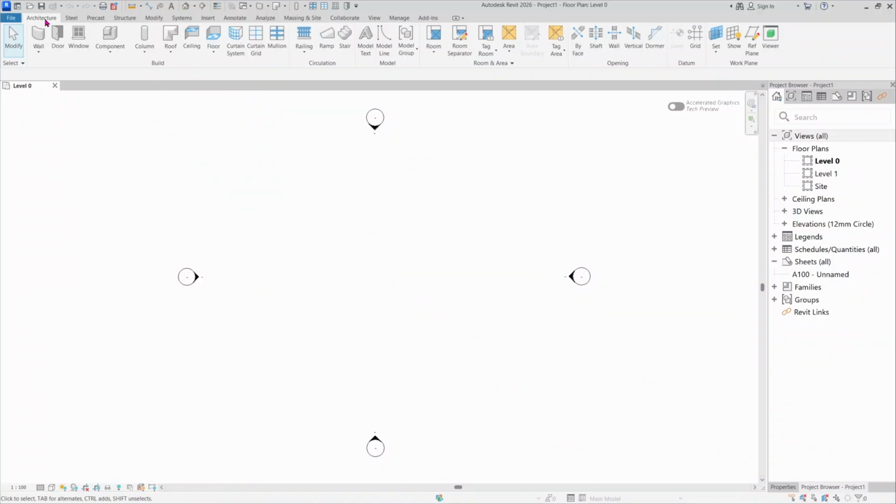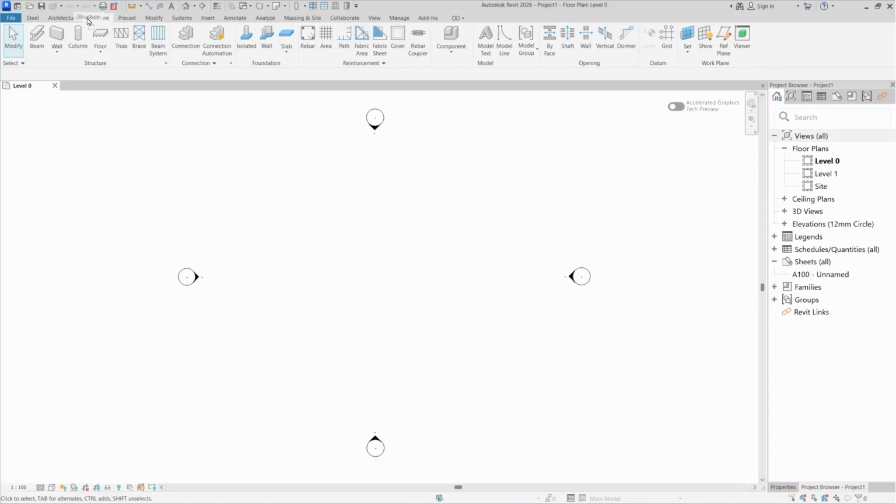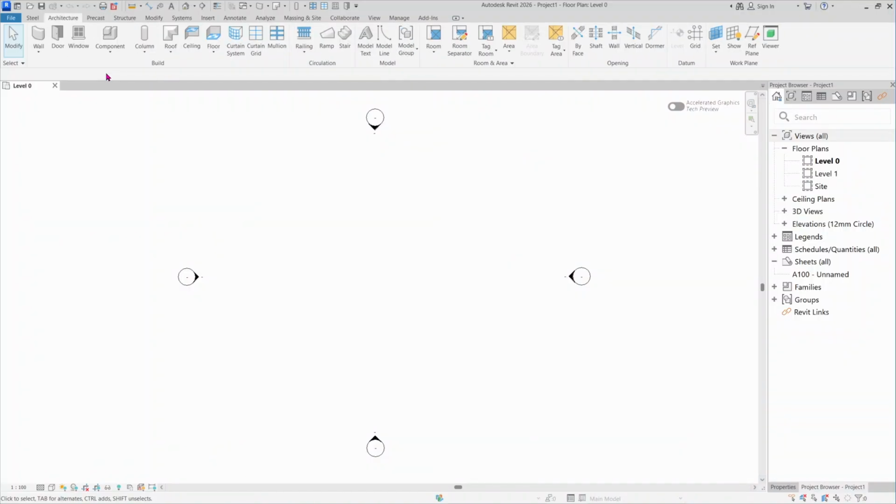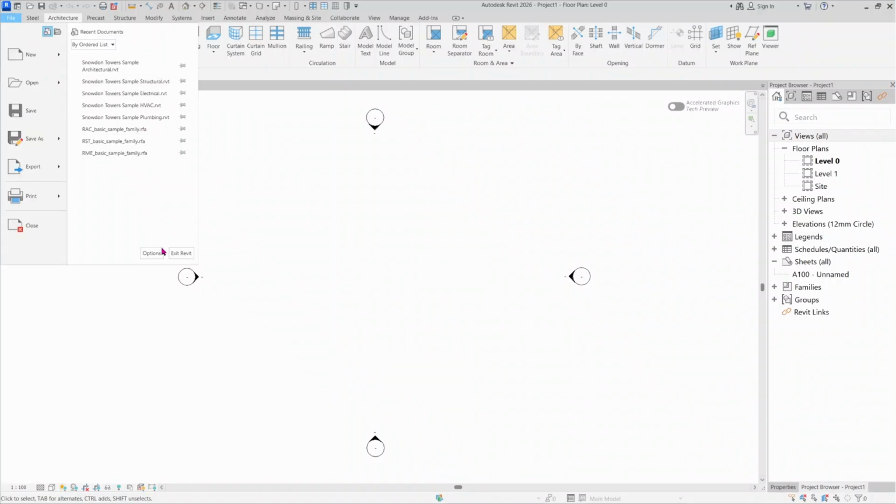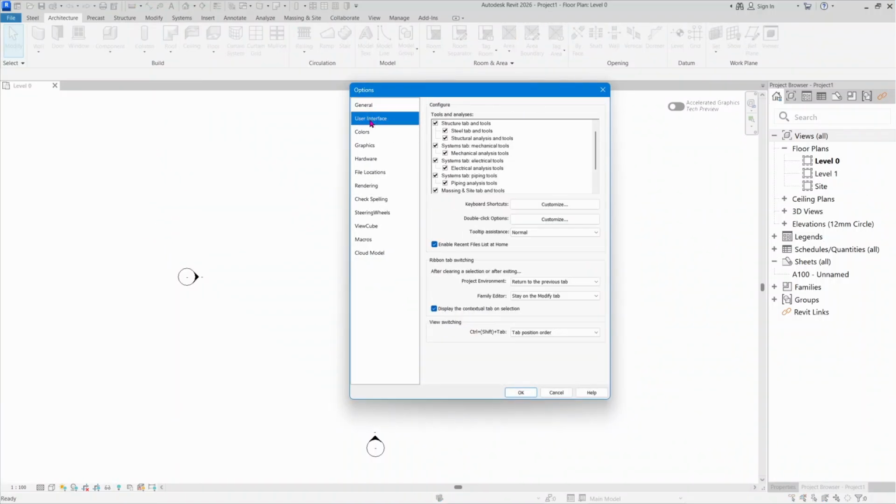And also you can customize your ribbon tabs. For example, I want to move architecture next to steel. Hold the control key on your keyboard and drag it. And also I want to move structure next to architecture. Hold your control key and drag it. And also if sometimes you don't want to see some tabs, for example, steel tabs here, you go to File, Options, User Interface.